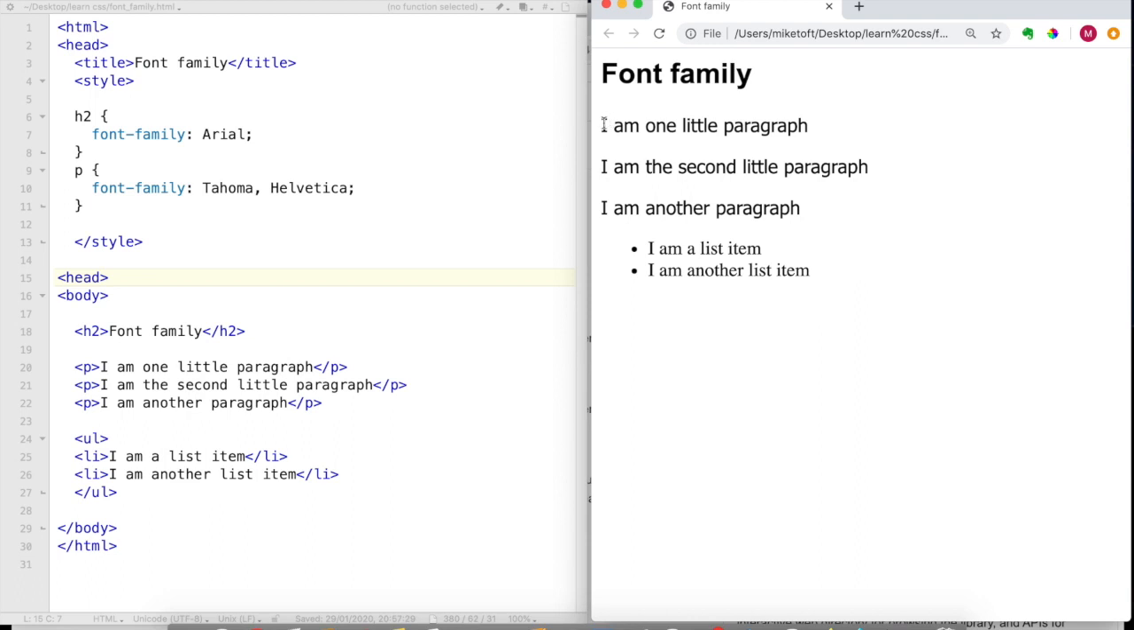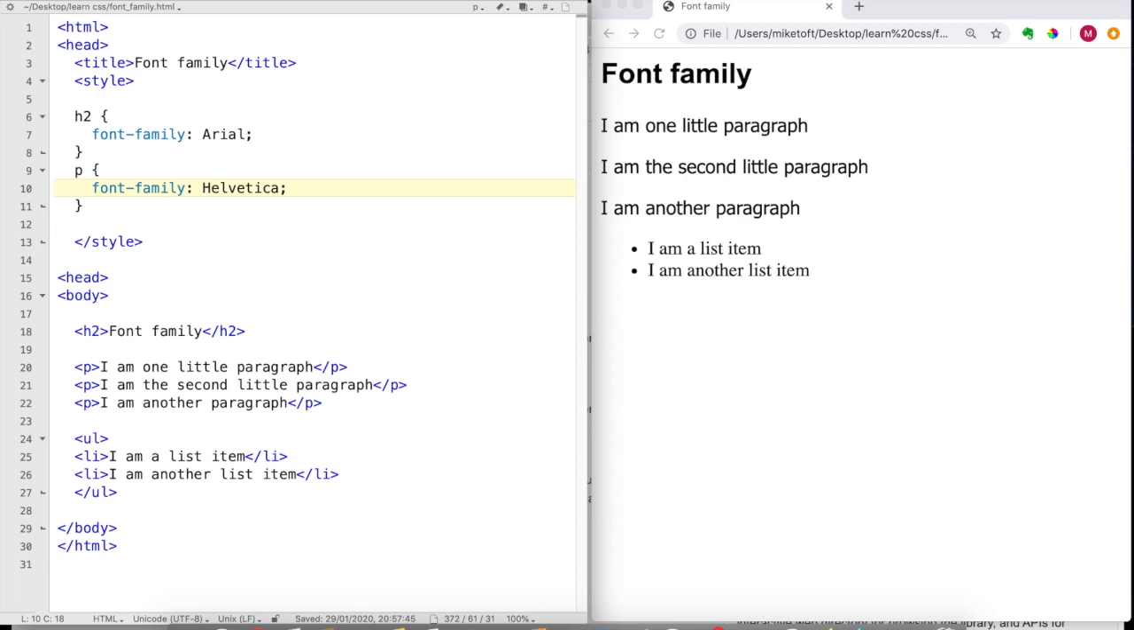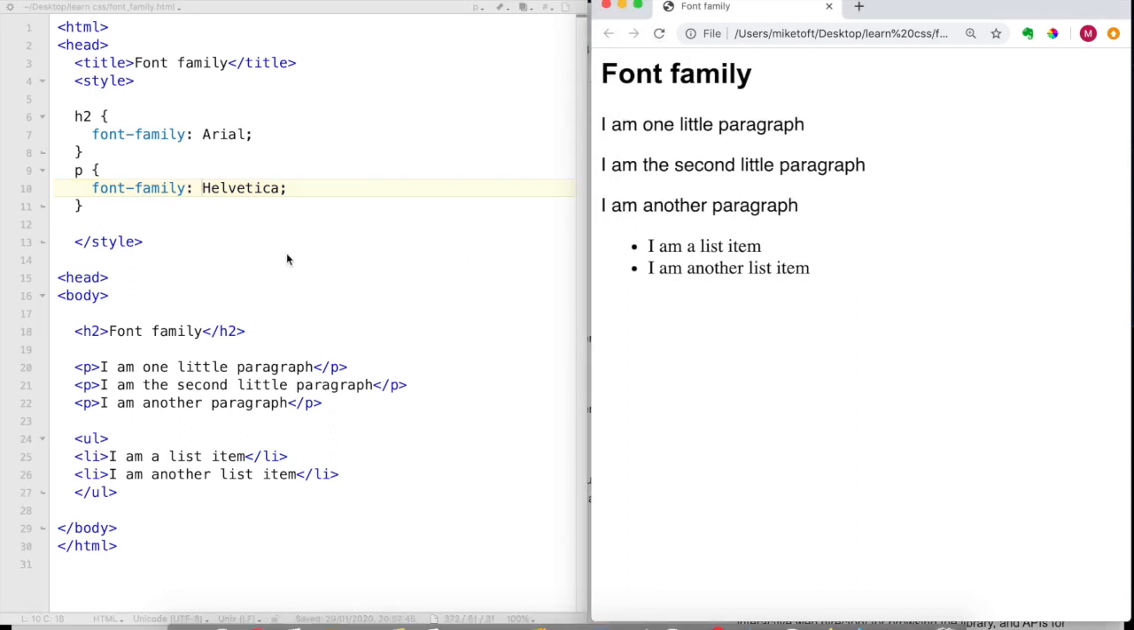And now you can see that 3 paragraphs have changed to a different font. This one is called Tahoma, and with Helvetica as a backup. So I'm going to delete Tahoma, and let's see what Helvetica looks like. That looks like that. So that's nice as well. Back to Tahoma. Right. Okay. And the last one is list items.